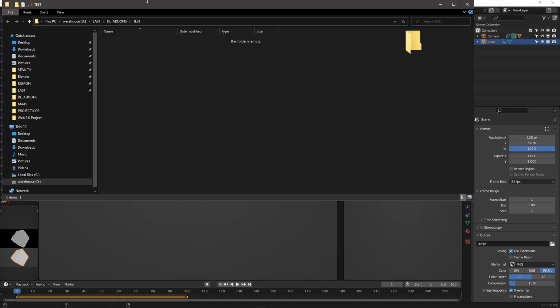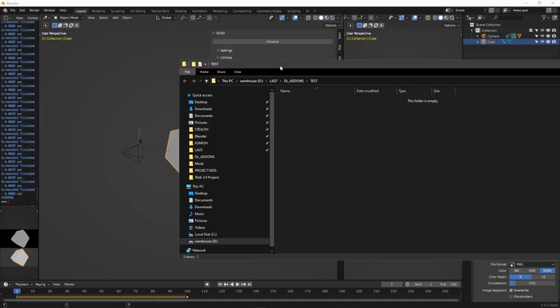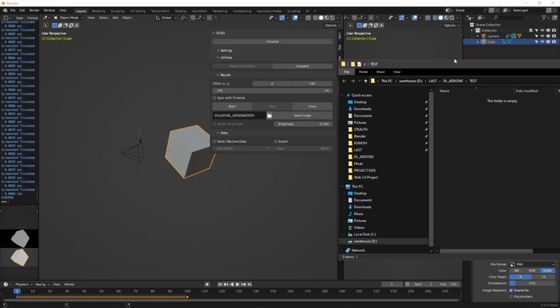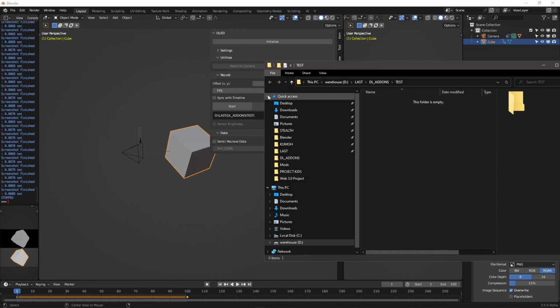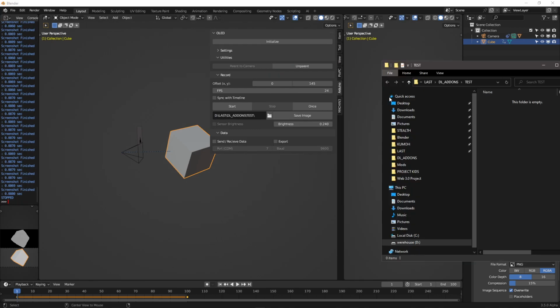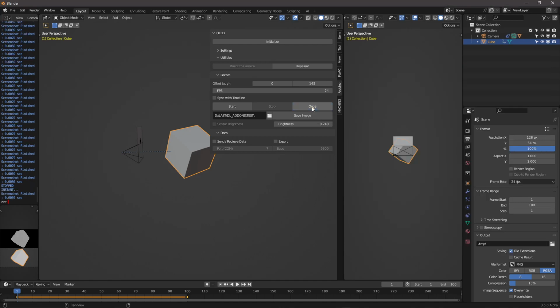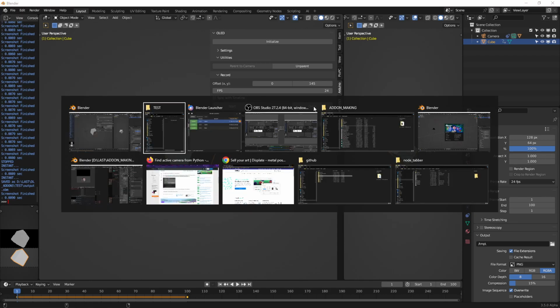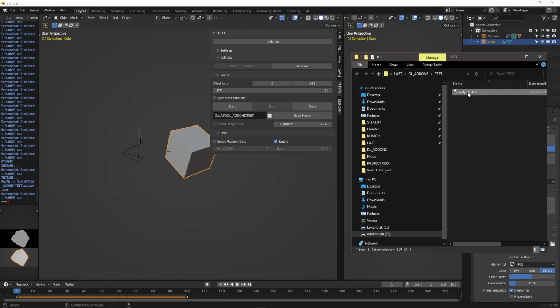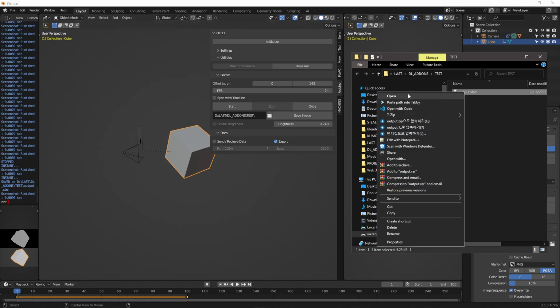Alt. I'm going to open it by clicking Alt. And here, some files should be added when I record this. So if I say export once, it exported an XBM file for me. This XBM file, you can open it with GIMP.